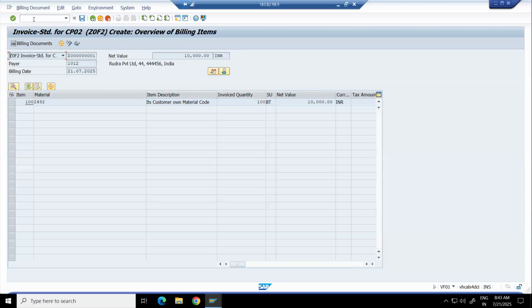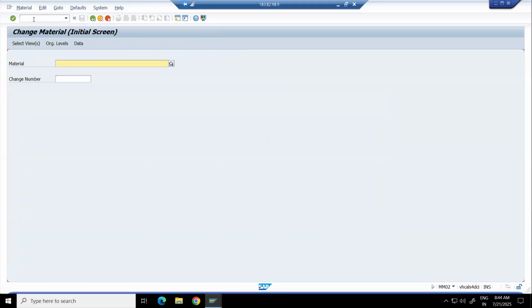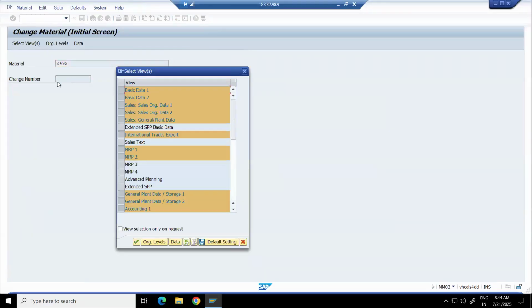Which transaction can help me to fix this material master error? MM02 it is. What about other people? Why are people not saying anything? Slash n MM02, right? Okay. What is the material code? 2492, right? Go inside to this.